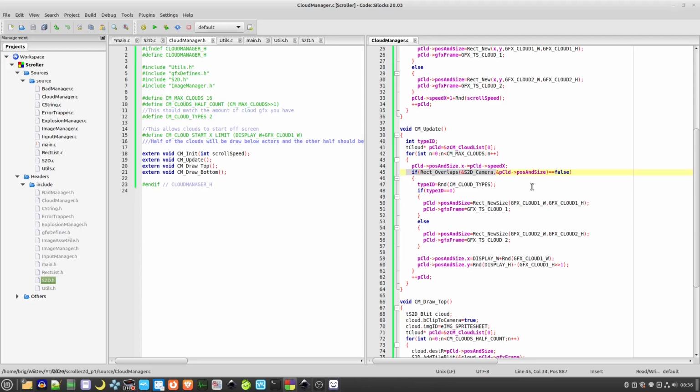If it doesn't, then our cloud is off the screen. So what we'll do is reposition it to the outside right side of the screen and then give it a new Y position and a new random X position where it's slightly outside of the display here. So you'll see that it's always going to be just outside the right side of the screen potentially.